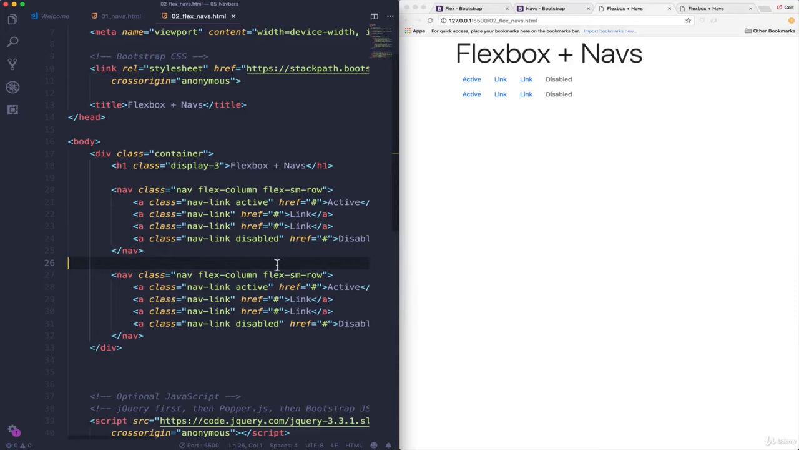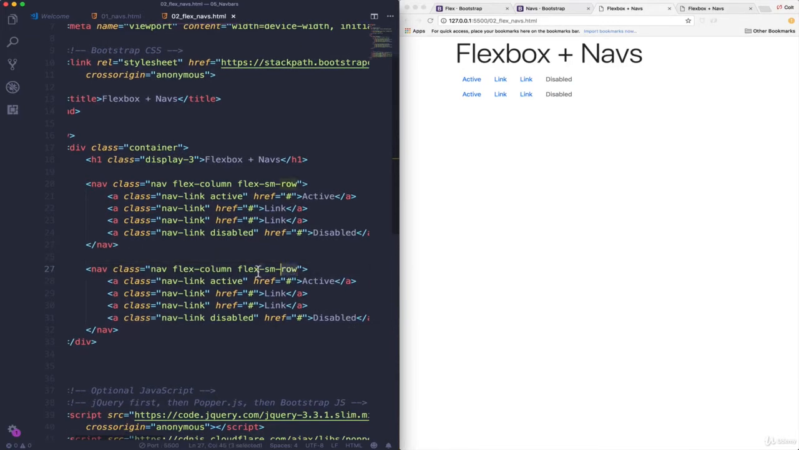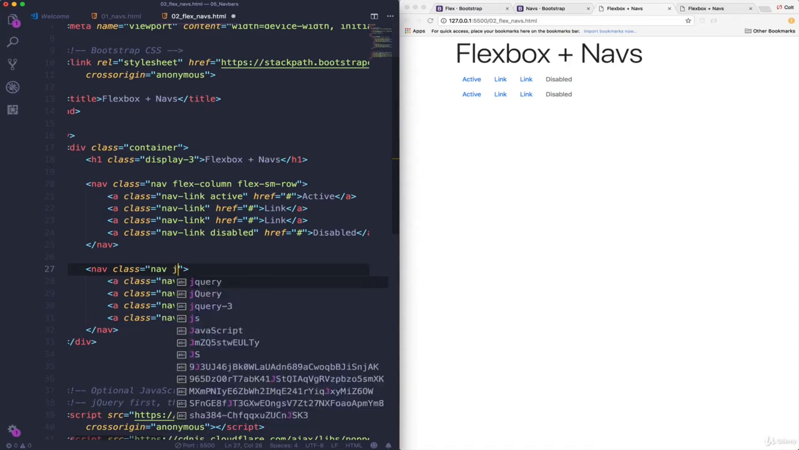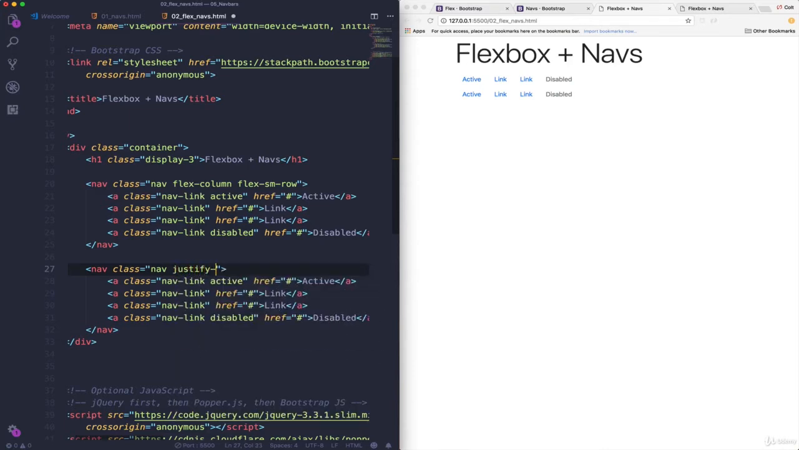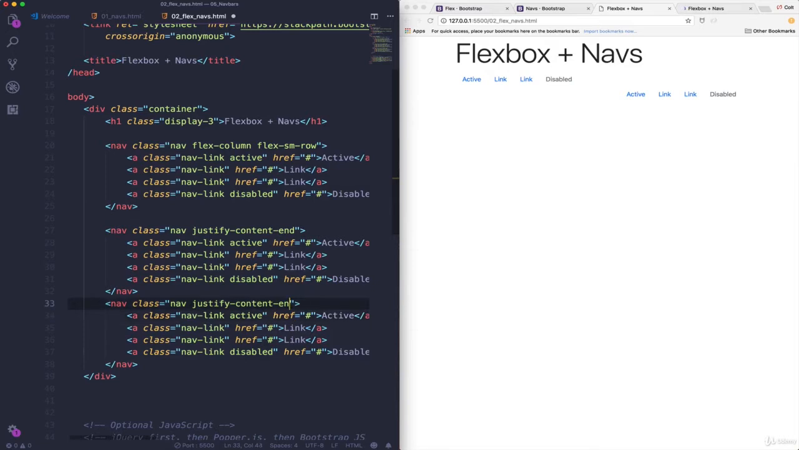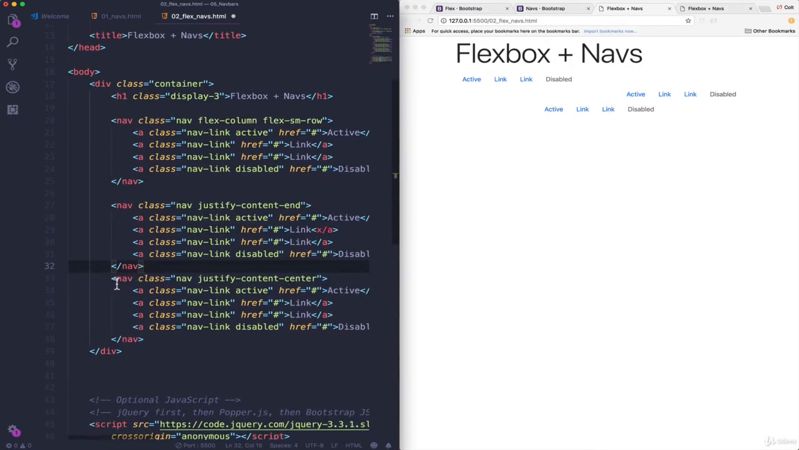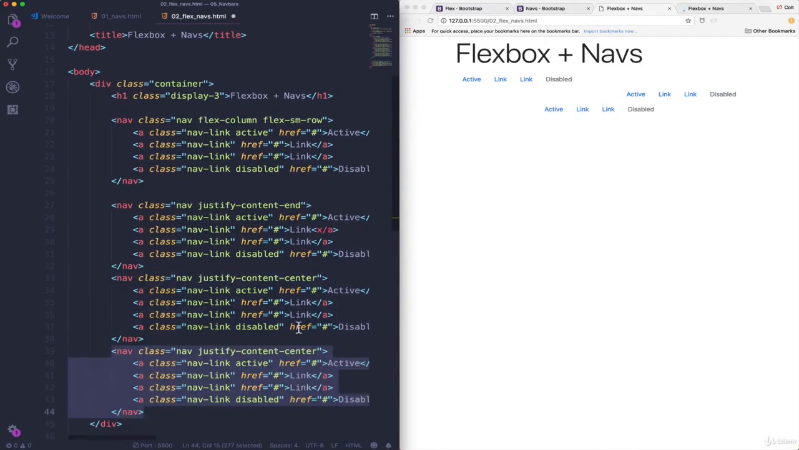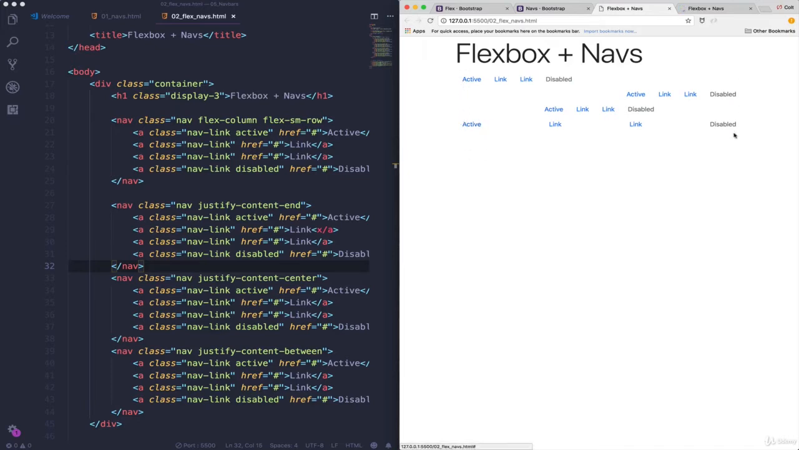We won't do every single one, but this one, let's do, I'm going to get rid of the responsive stuff and just say justify-content-end. And there we go. It goes all the way to the end. Let's do one more. And this one will be center. Looks good. And we can also do things like between. And so now they start and end at the same spot, if that makes sense.